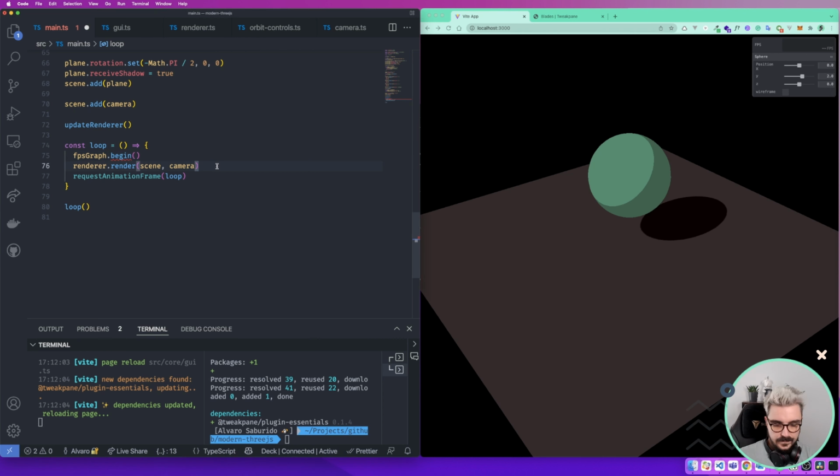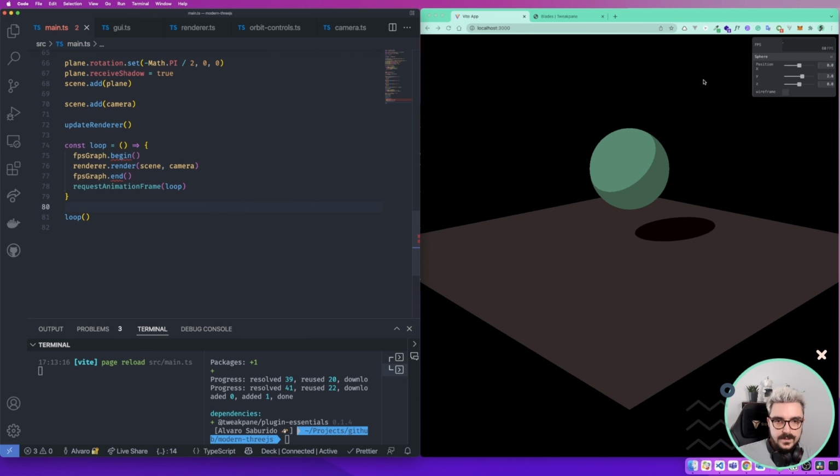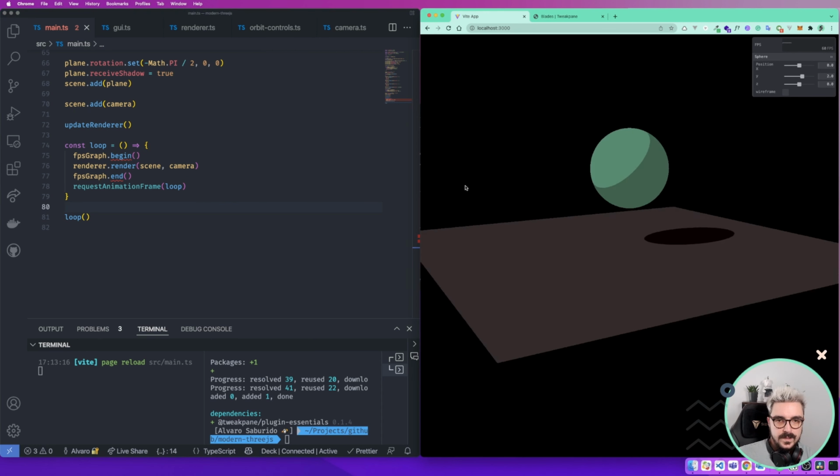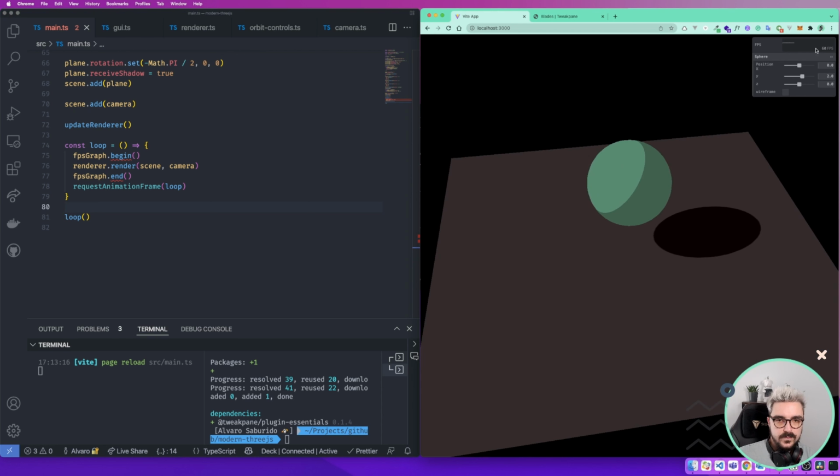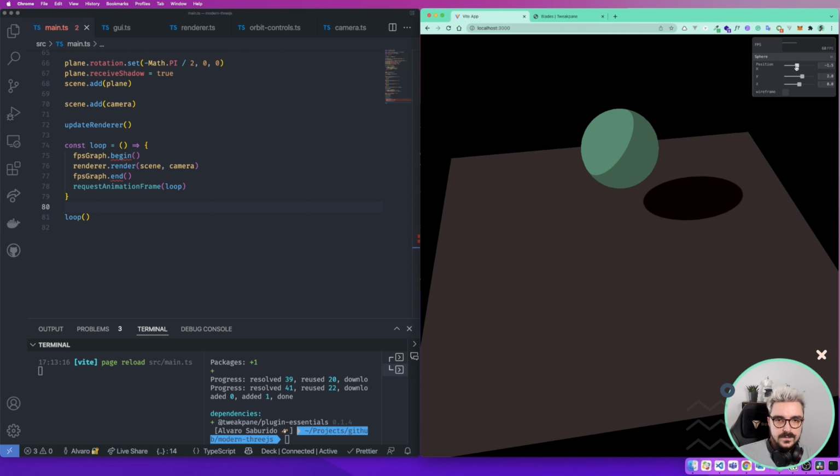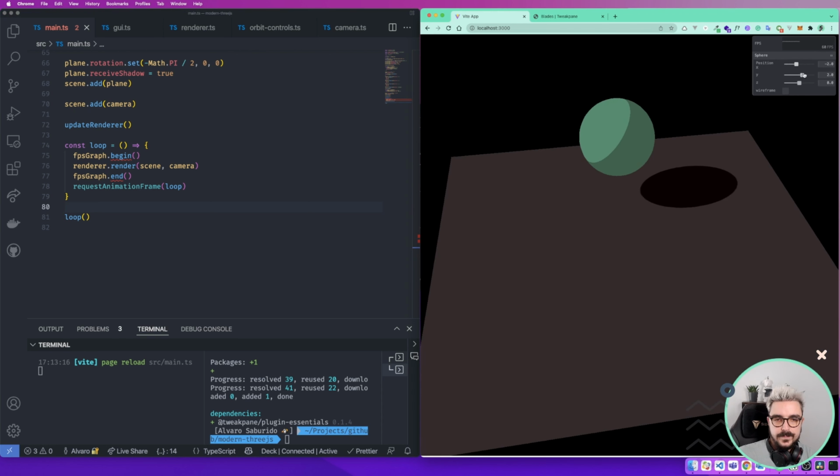And before the render, we're going to do FPS graph. And if we save, now we see that it's taking the frames per second, and it's all in 60 frames per second. And even if I move the wall, it's still in 60 frames per second. That means that we're doing our code correctly.